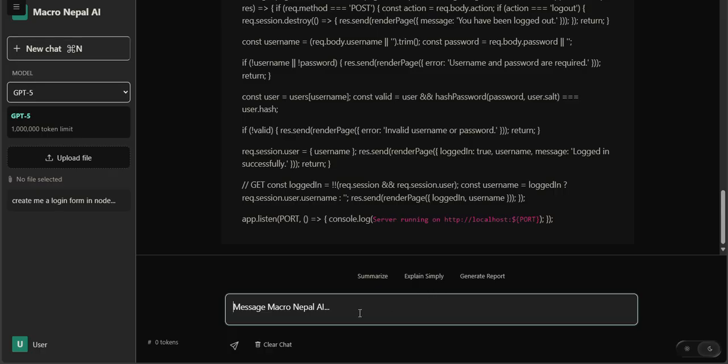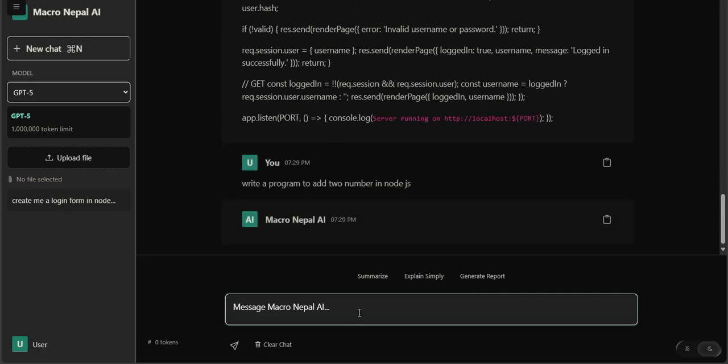Now type another also: write a program to add two numbers in Node.js. Okay. So it will create us a program to add numbers in Node.js. Okay, let's see this. Then we will move forward.